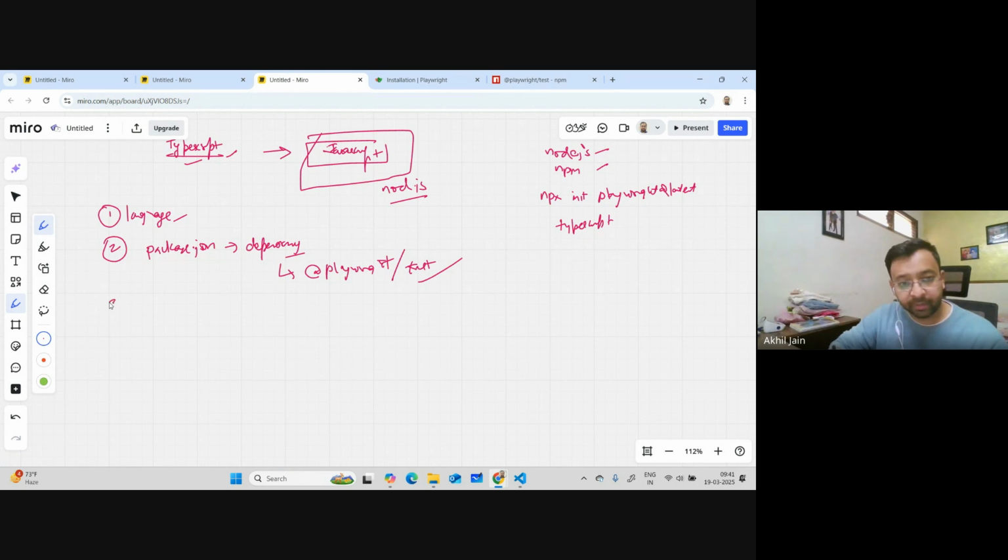The third thing: once you have this library, how does Playwright work? Playwright needs a trigger to execute. To trigger it, you have a similar concept as compared to WebDriverIO. You have one starting file, and that file name is playwright.config.ts. Why ts? Because you chose the language as TypeScript.